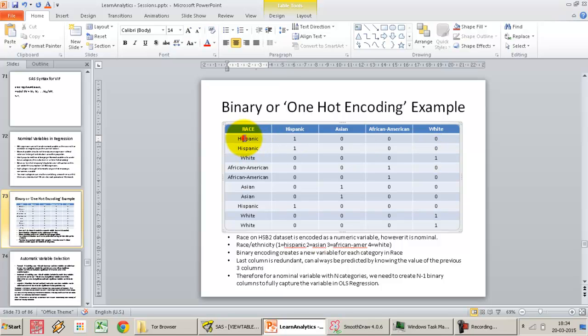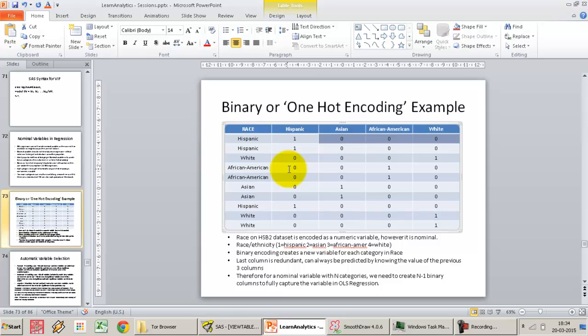So for example, the first student is Hispanic. So the Hispanic column is set as 1. All the other race columns are set as 0. Similarly, for an African American, all other categories are set as 0. African American is set as 1, then white is set as 0. And we follow this procedure.